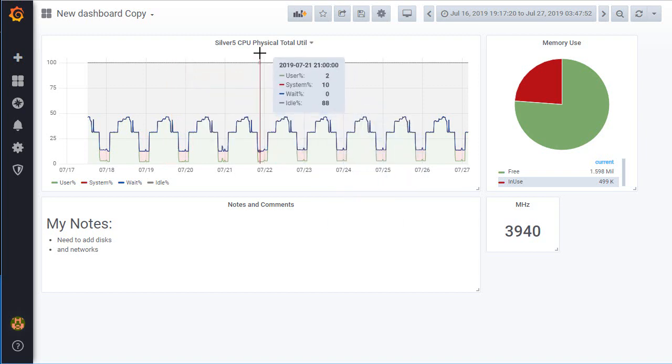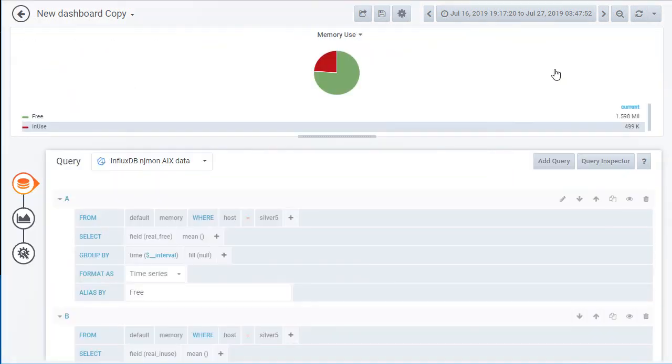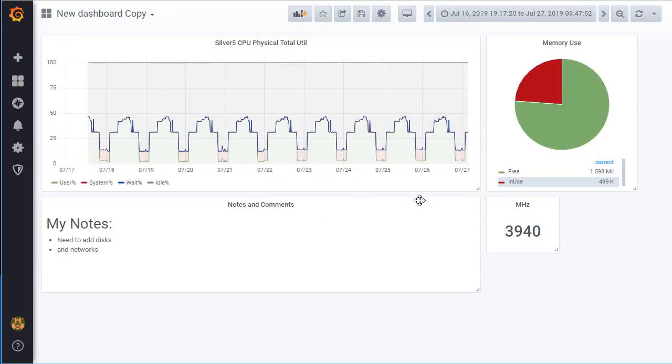Now, in this thing, we've got SilverFire hard-coded here in the title. If we actually go into, say, this one, we can see we've got SilverFire and SilverFire hard-coded in here. So we want to be able to switch instantaneously to another server to have a look at the graphs for that server. And that's what we're going to do when we create a template.